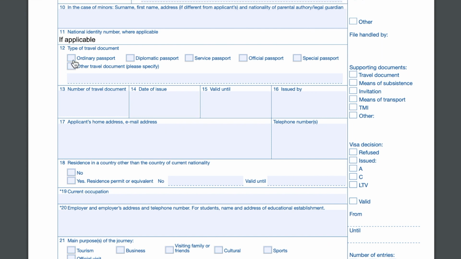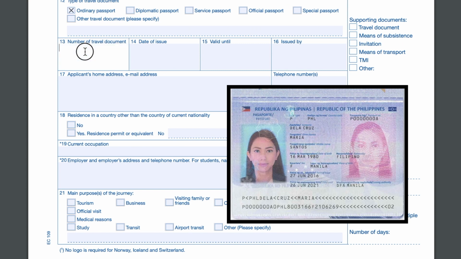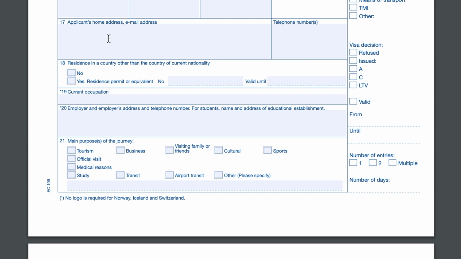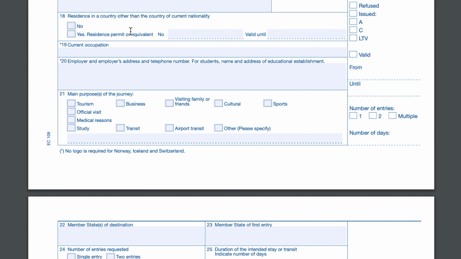For number 12, you check ordinary passport. For number 13, you write your passport number, date of issue, valid until, and issued by. And for number 17, you write your home address, your email address, and your phone number. And for number 18, you can write no if you don't have one, and yes if you have a green card or any residence card, and go ahead with the other information.